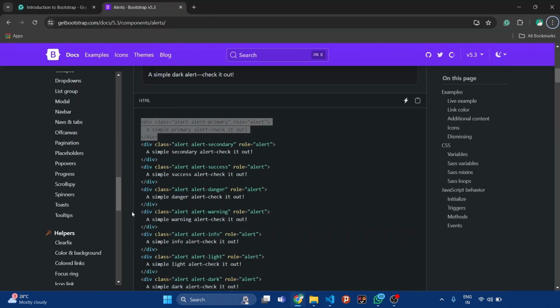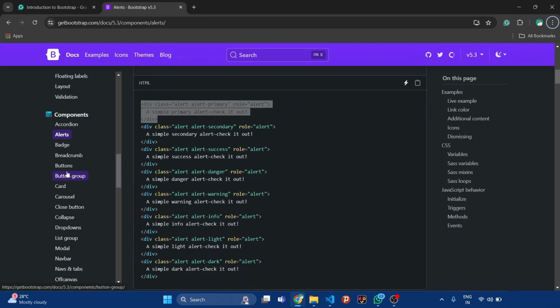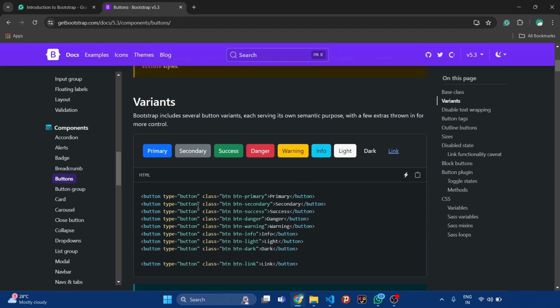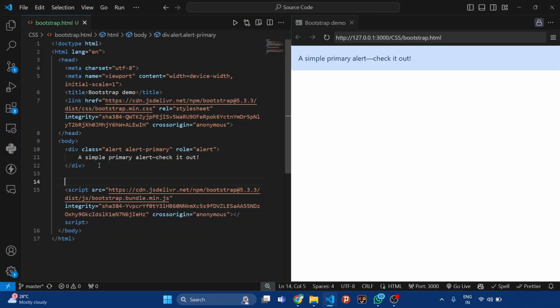So here in this website, you will find lots of components. Let's see buttons. So here you can see these are the buttons. So let's copy the primary button and I'm pasting it after the other.